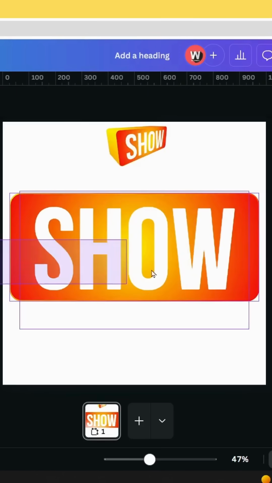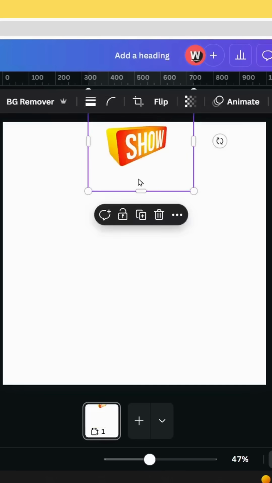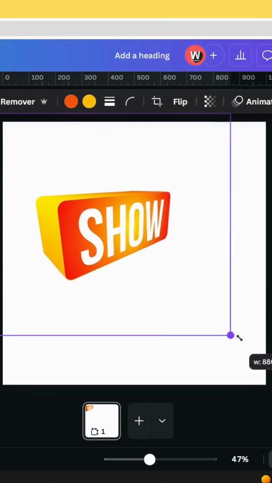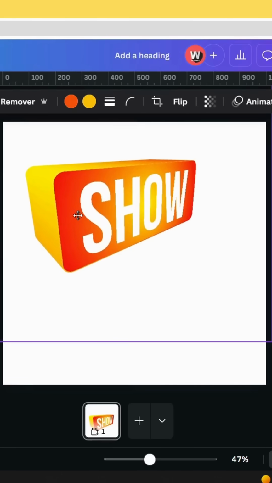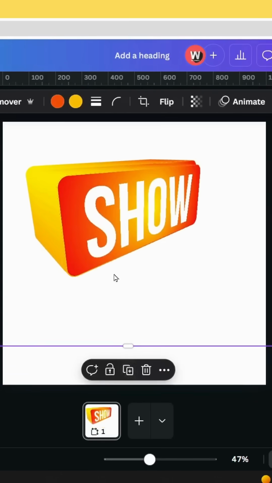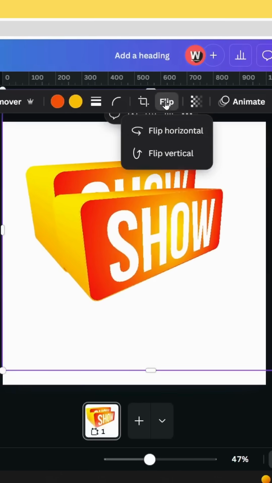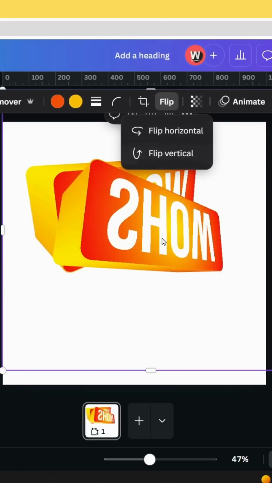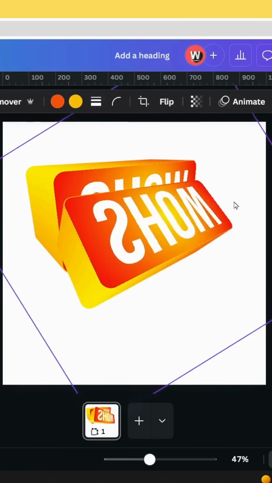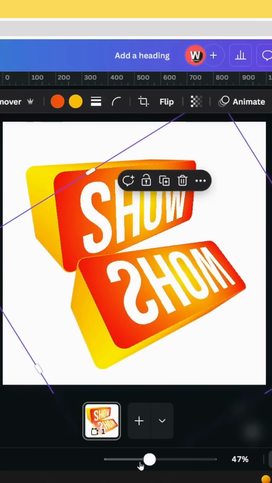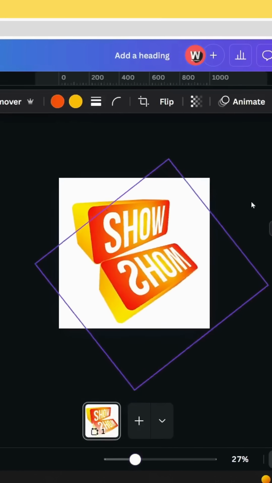Select the first element and delete, keep just this one. Let's increase the size, duplicate, and flip it vertical and rotate like this to create the shadow.